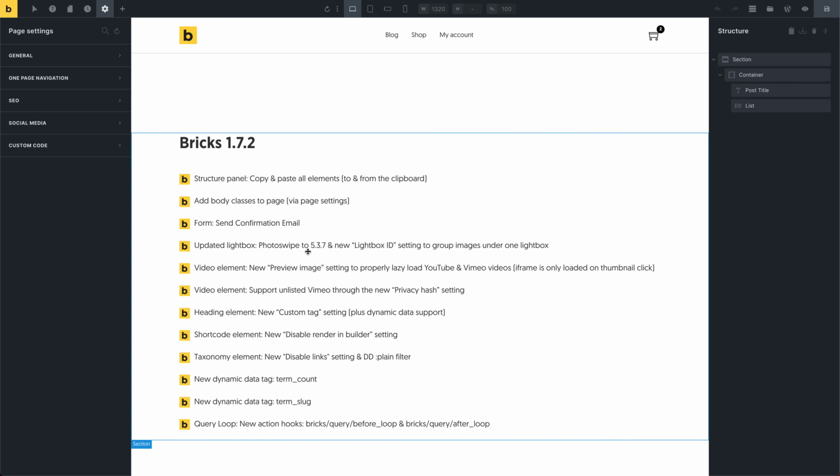Now, item number 4 doesn't look like much, but it's actually really powerful. We updated the Lightbox library that we use inside of Bricks, which is called PhotoSwipe. We were previously running on version 4. Now we updated to the latest 5.3.7. And that's a complete rewrite of this library. We're also able to remove a lot of HTML, JavaScript, and CSS from Bricks itself, thanks to that. And we also got a really cool new setting here.